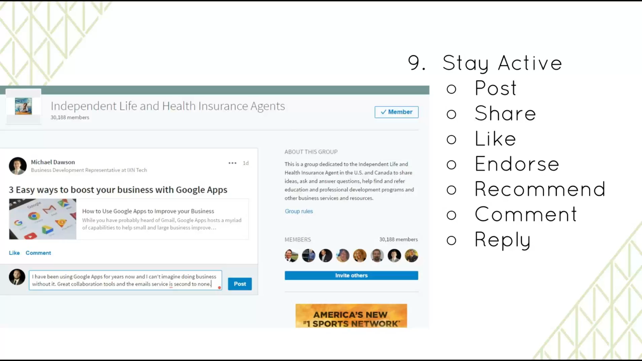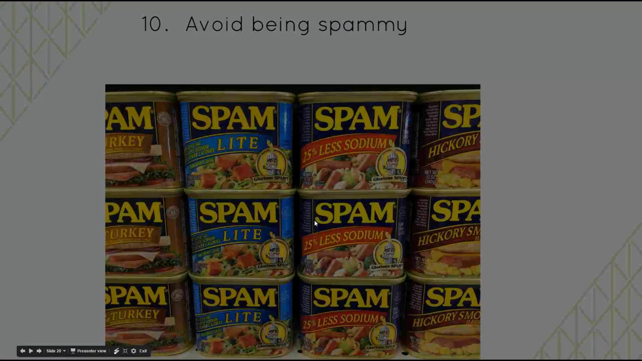Stay active. Go on LinkedIn every day and just like some things, or post or share some things. Honestly, you can do it in like 2 minutes and just stay a little bit active on there, so you're showing up in your connections' feeds. You can post, share, like, endorse people, recommend people, comment, reply, endless amounts of things you can do there, but make sure you're staying active.